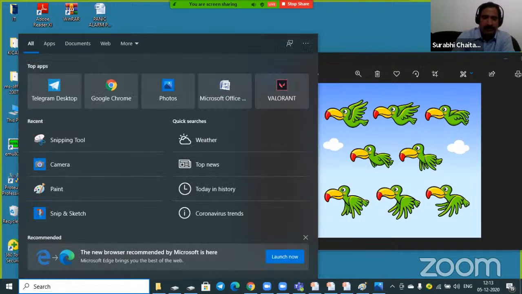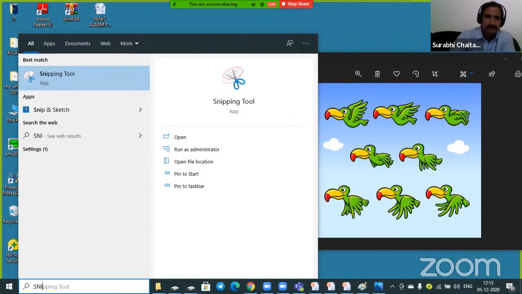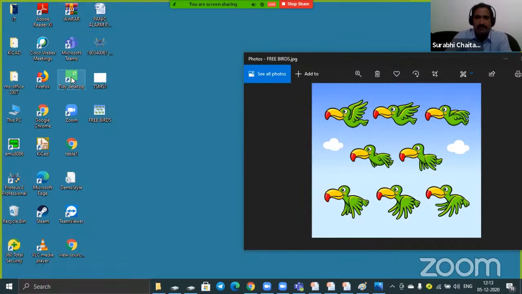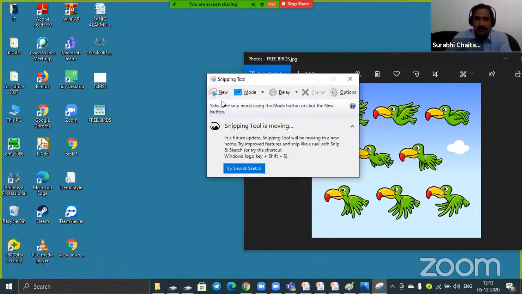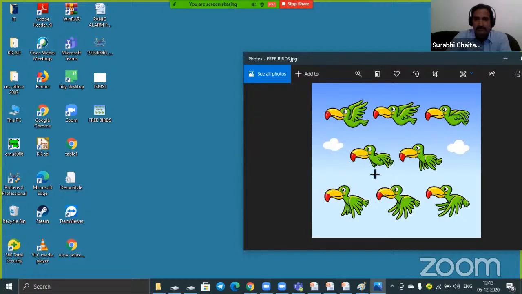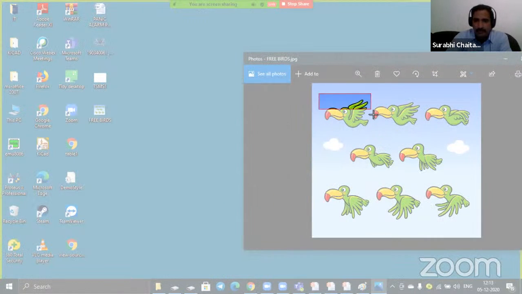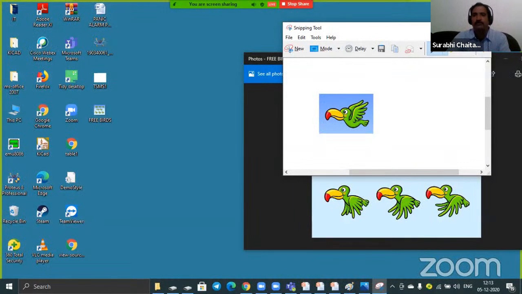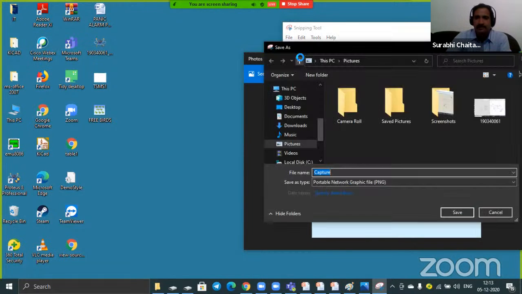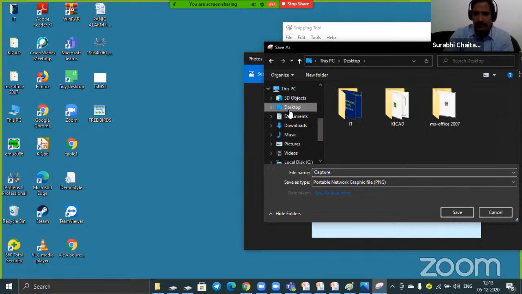Now I am once again tapping the snipping tool, opening it. Here I am selecting the new option. Now which bird do I want? I want the first bird. I am selecting this one. This bird came to me in the snipping tool. Now by using the file menu, I can save as.